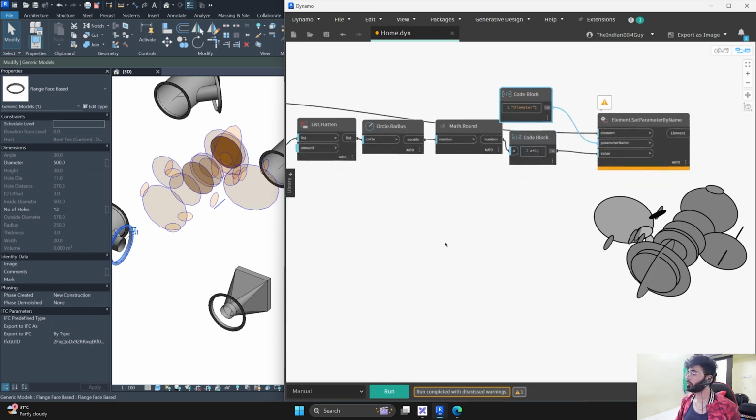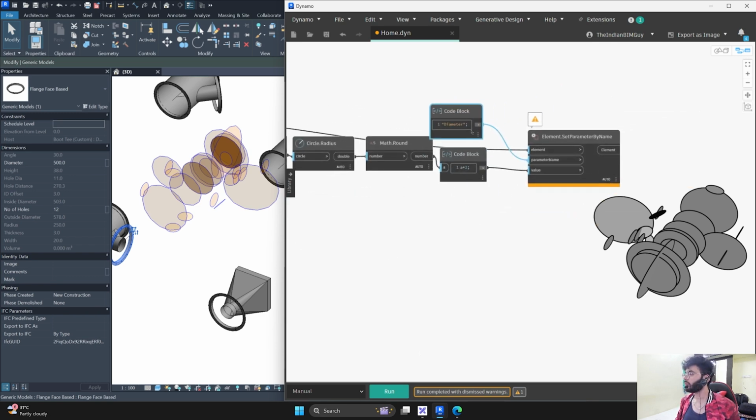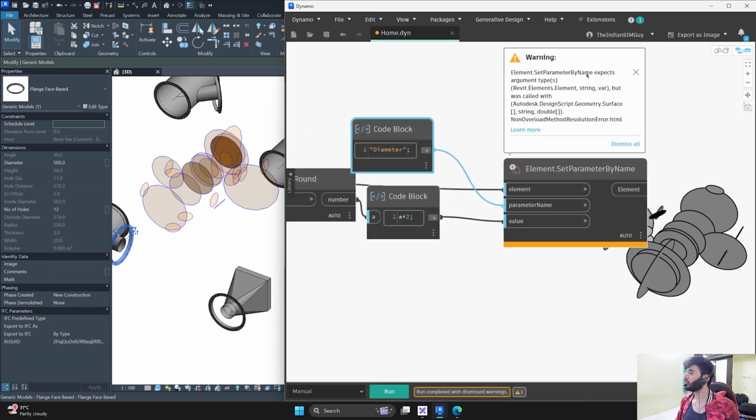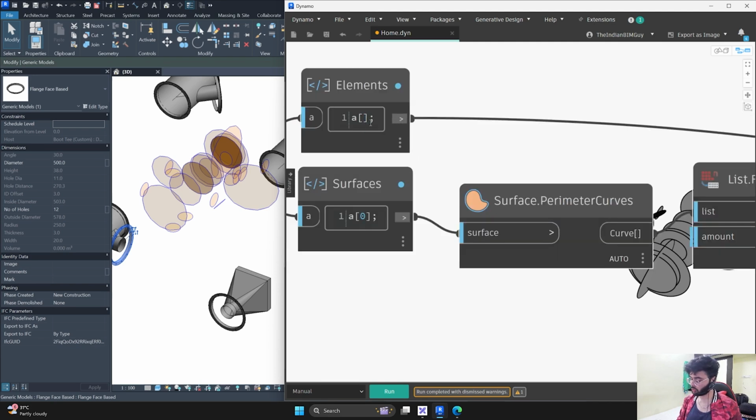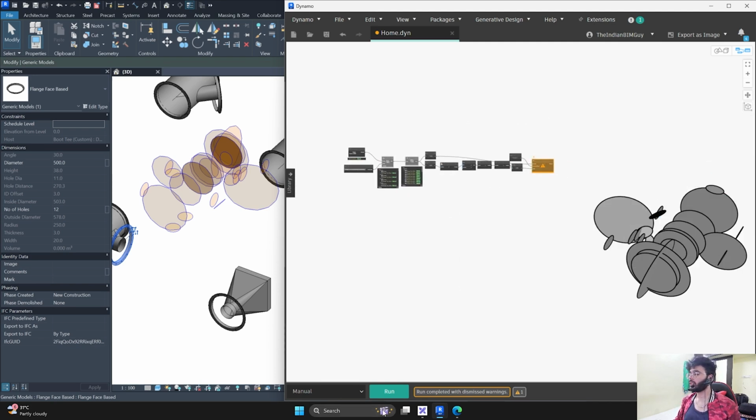So if we had done that, let's hit run. What happened? Okay, parameter name, diameter, what is it? I think we have given something wrong, I guess. Yep, exactly. I didn't change it to 1. Done. Let's hit run. There you go.